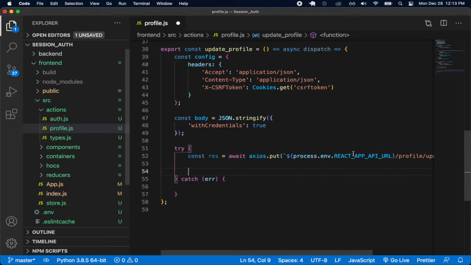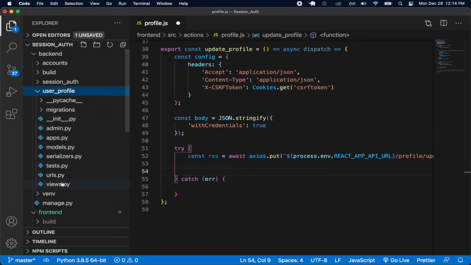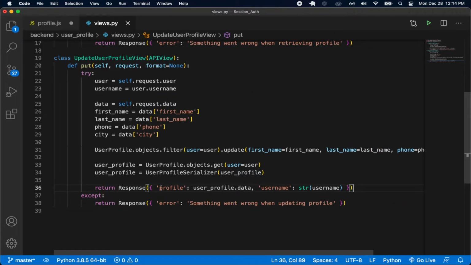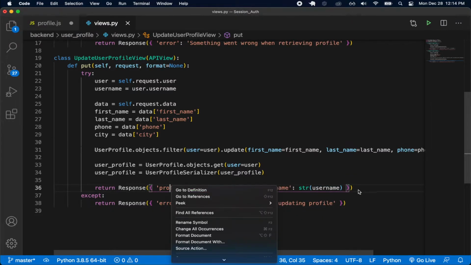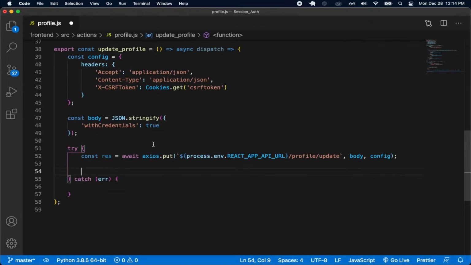All right, so now let's take a look at this API endpoint. This is under user profile, views. Basically, if this succeeds, we're going to get back a JSON response that's going to have our profile object and our username object. So these are the two pieces of data we get back. If we don't get these two pieces of data, we know this request failed. So I'm going to go ahead and check for that.